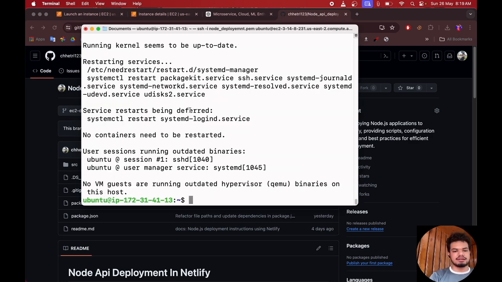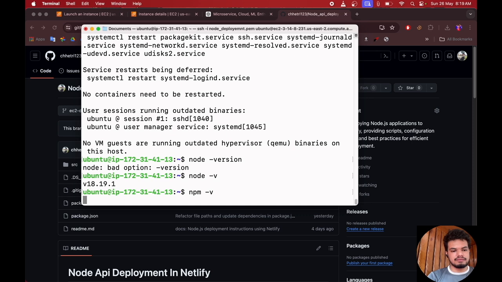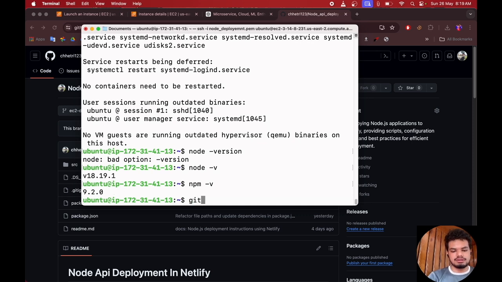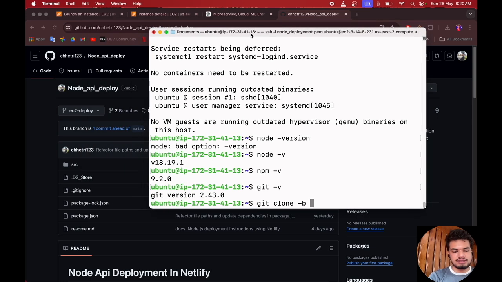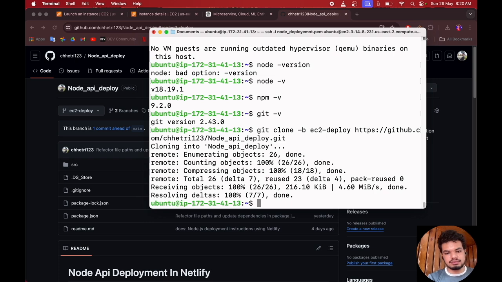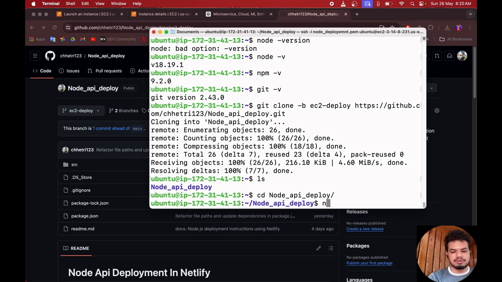So finally the packages are installed. You can check the node version and npm version and git version. Everything is installed. So now we need to clone that repo. We clone that branch. The branch we want to clone is ec2-deploy, and yes. Let's do ls and cd into the node deploy folder and npm install.